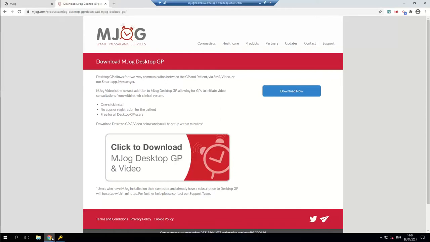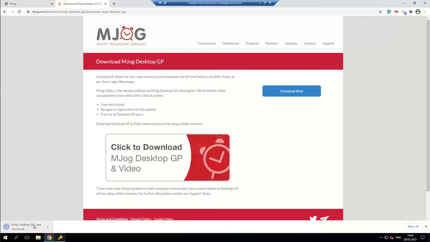And there are two buttons here that do exactly the same thing. We've got download now, and we've got a much bigger click to download. Both do the same. They will download, little icon down here, but for Chrome anyway, open and run that. One of two things will happen. It'll either just sit there and find all of your MJog in one go and just present you straight away with a toolbar.